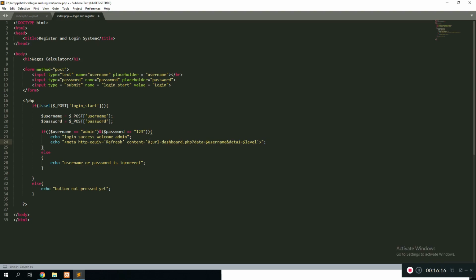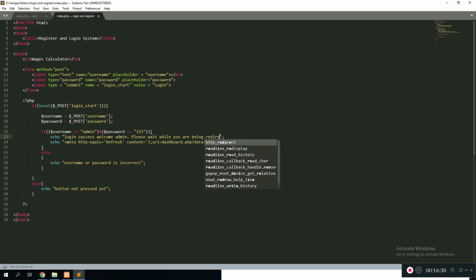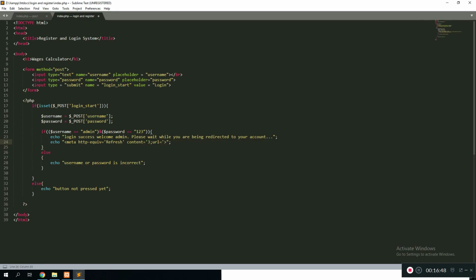So we can set a timeout of 3 seconds, and we can say please wait while you are being redirected to your account. Okay, so we have a timeout of 3 seconds, so it's going to sleep for 3 seconds, and then it's going to take the user to, we're not going to dashboard.php, so instead of that we're just going to type in session.php. That's all you really need.